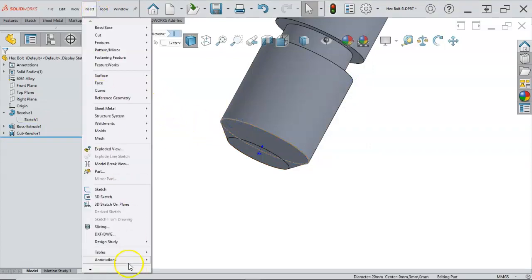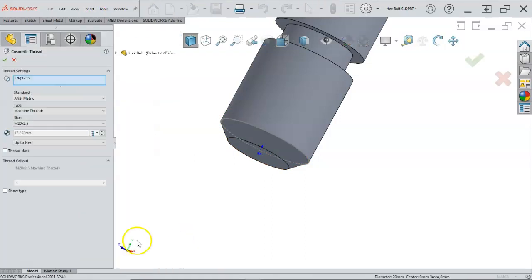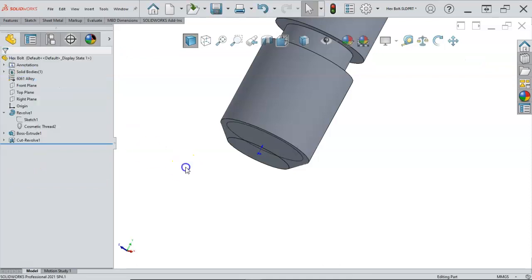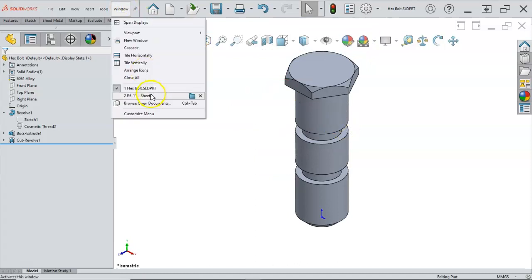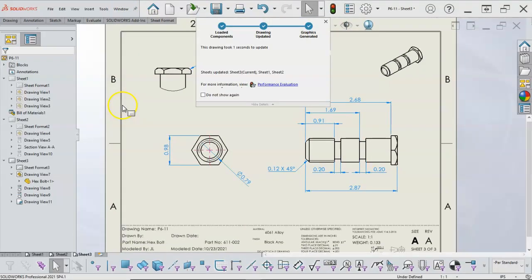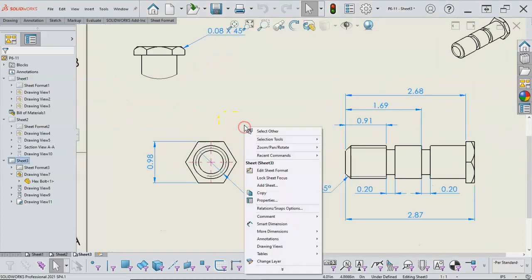We'll go back into the insert annotations, cosmetic thread, and pick the machine threads 20 up to next. If we show the type and unshow the type, it was still there, even though that was unchecked. So when the show type is checked, the machine threads annotation gets added. When it's not, it goes away. Also had a SolidWorks crash in the middle of all of that, so that hasn't happened very often, but may have been part of the problem with the geometry.